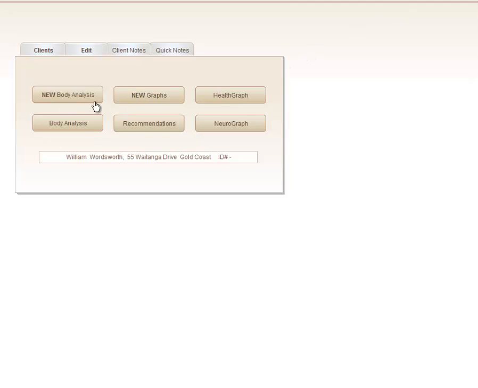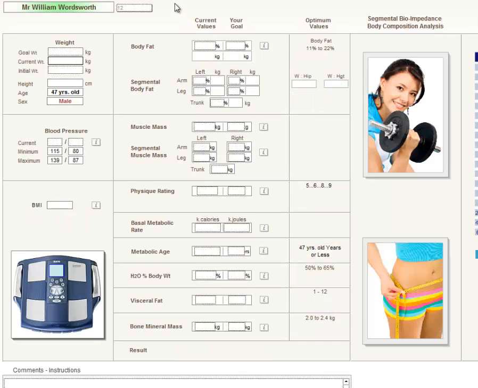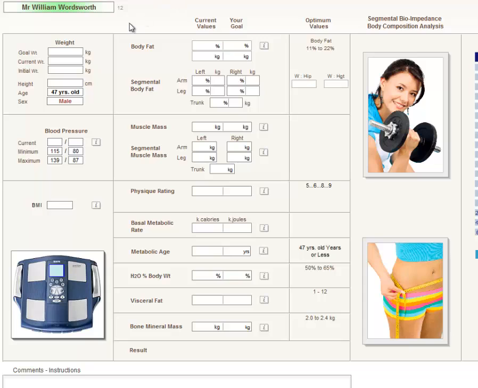So at this stage, let's click on new body analysis. And that takes us to the BIA module, and you can see here that you've got a blank record into which you can start entering the details. We covered a lot more in another movie.